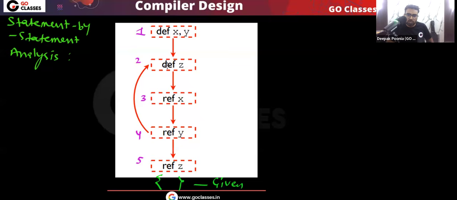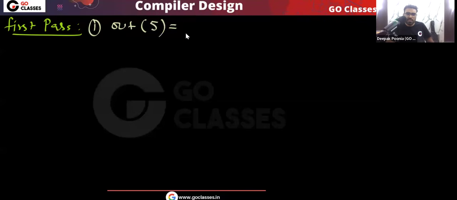Okay, so let me write all the steps. I'm writing the first pass, because this is a CFG with loop. There is a loop here. So let me write the first pass result. In the first pass, the first thing that we are doing is finding out of statement 5. Out of statement 5 will be the empty set. Very simple. This is actually given in the question, or if it is not given, then this is assumed by default.